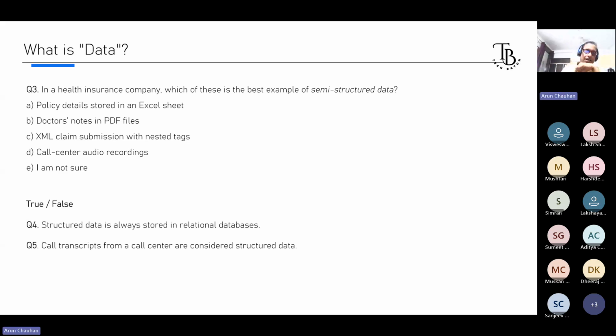Let's talk about the last question. Call transcripts from a call center are considered structured data. I hope you understand what a transcript is. And anyways, we are also transcribing this entire session. False, sir. So false.